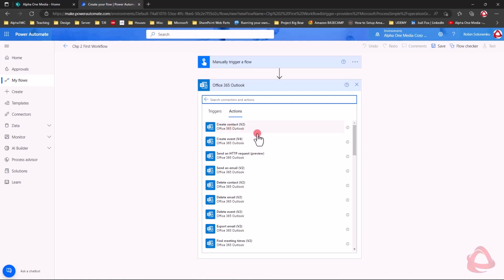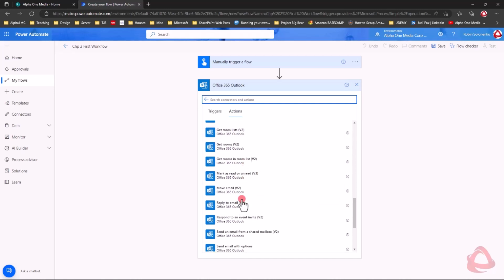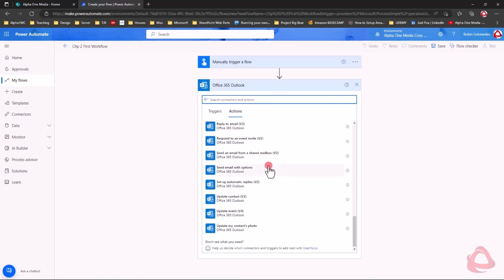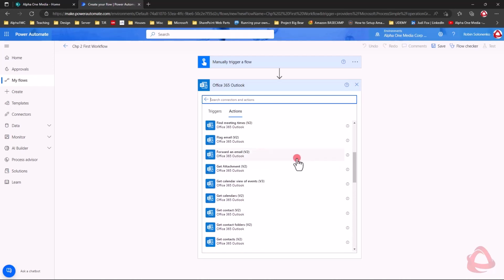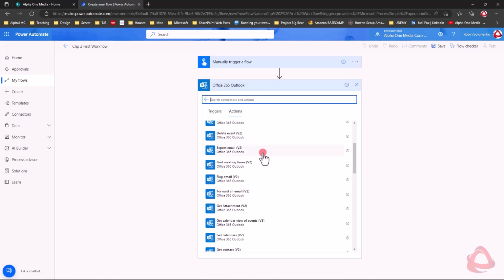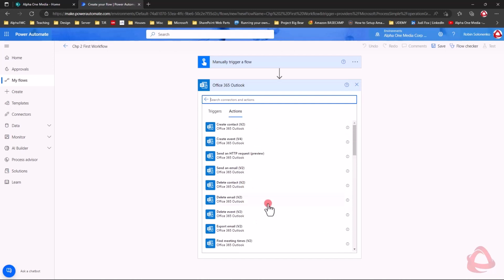So you can create a contact, you can create an event, send an email, delete an email, like yada, yada, yada. This list will vary depending on what connector you choose. So you can see there's quite a bit of options we can choose from with the Outlook 365 connector. And the one we want actually is send an email version 2. So let me see what that is.